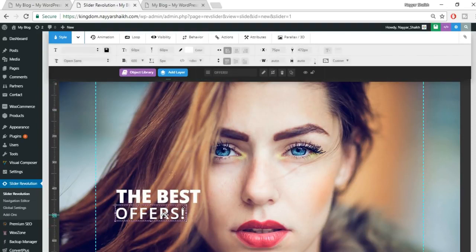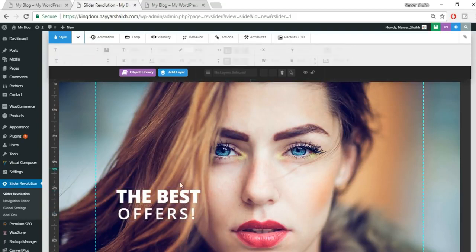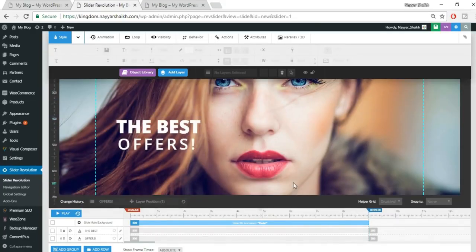We want more spacing, so let's set this to 8 maybe. Okay, let's set this to 10 and see, we want the same size for both the fonts, and now this looks much better. Okay, so this says the best offers, whatever it says.